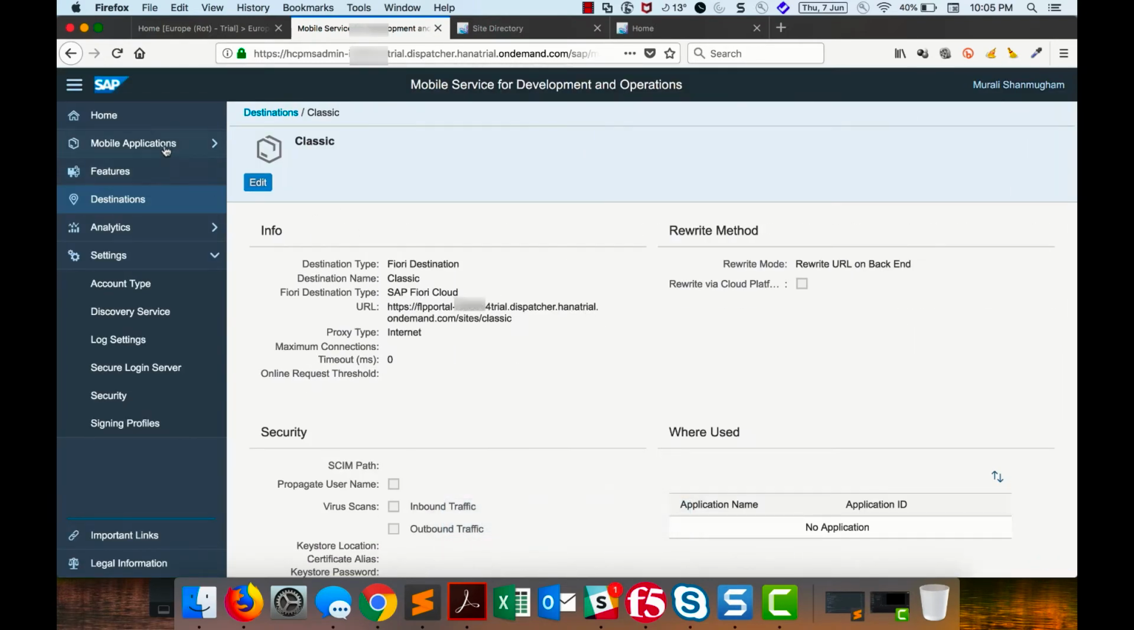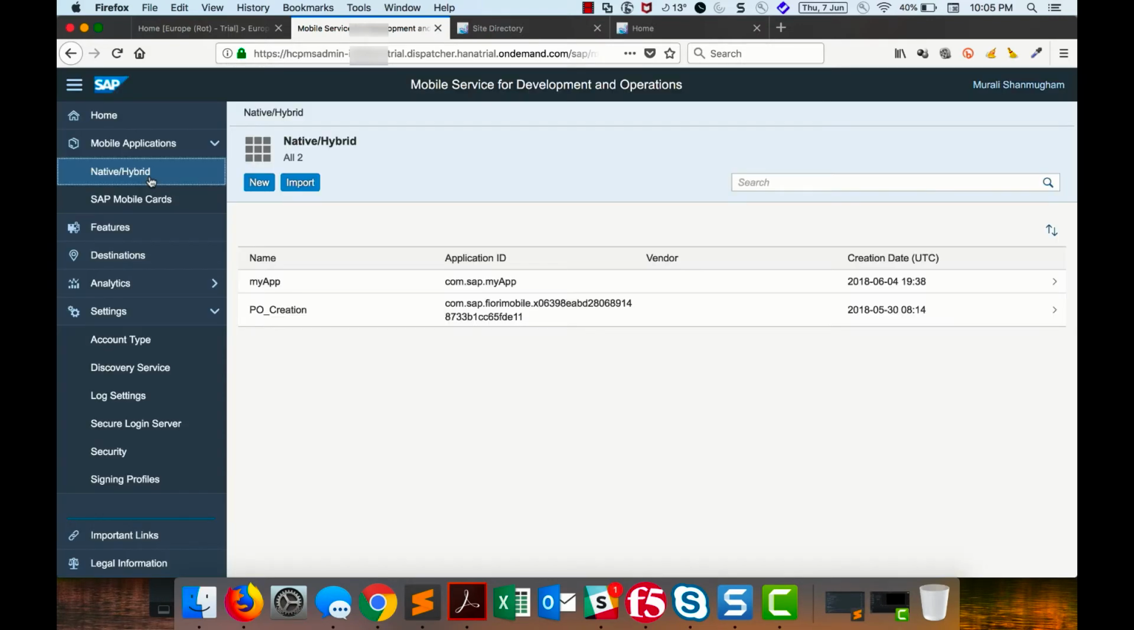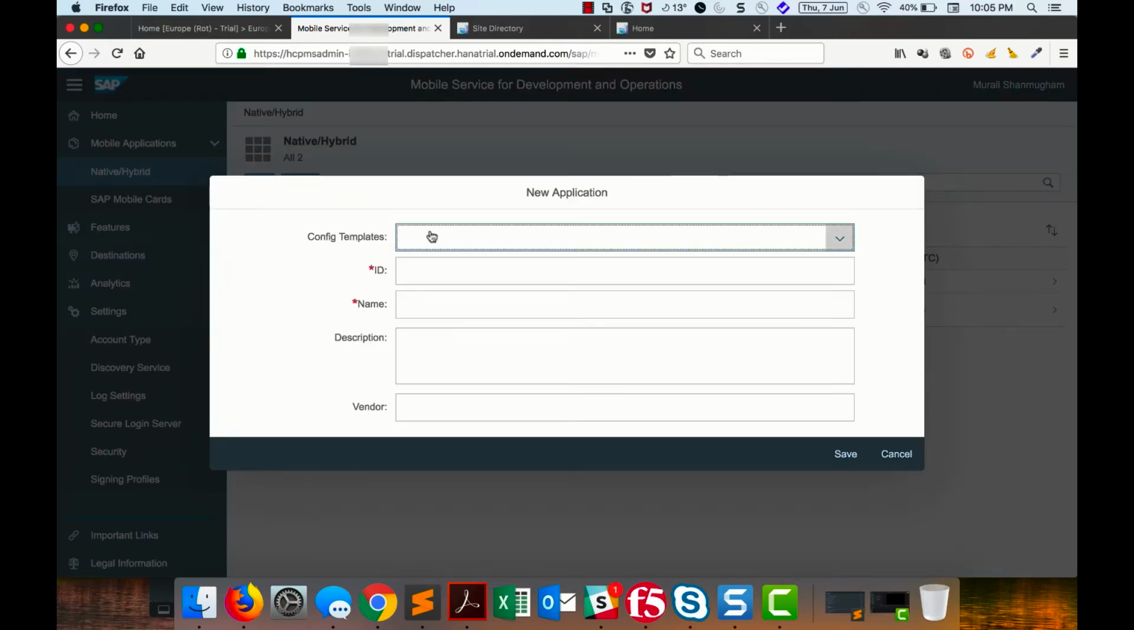The next thing I'm going to do is under mobile applications, I'm going to select native/hybrid option, click on the new button and give a name or start with an ID.